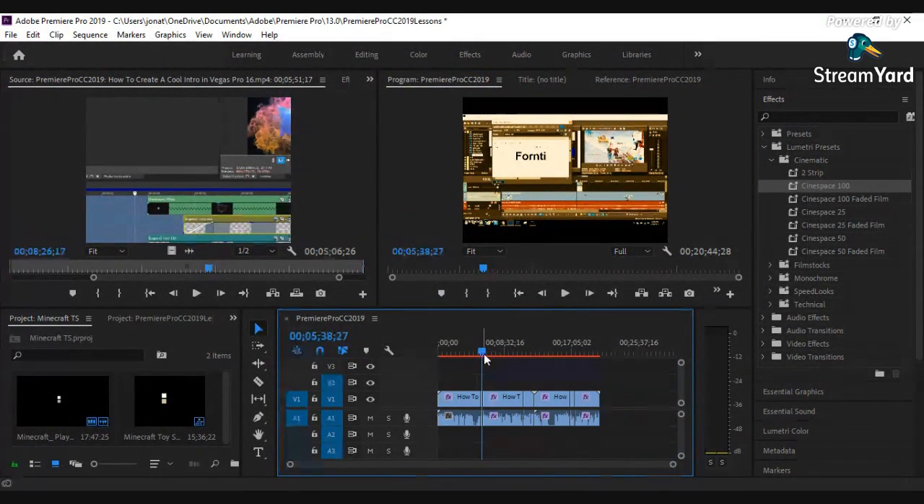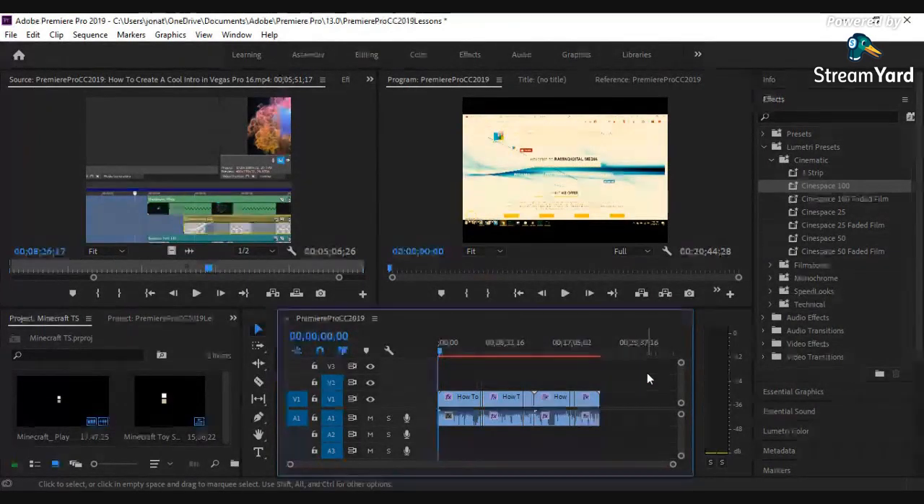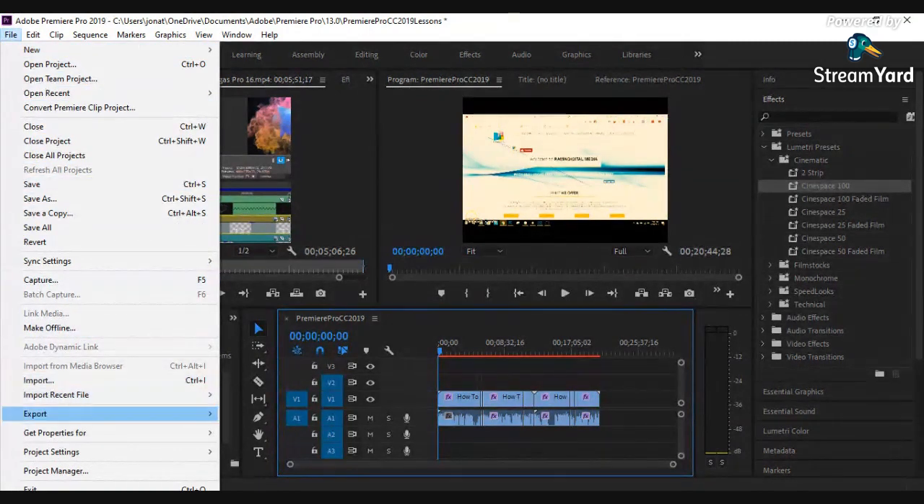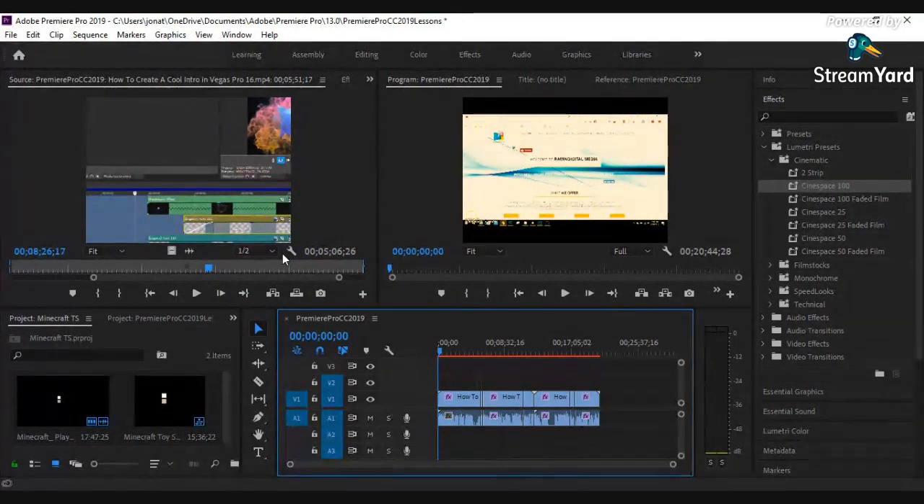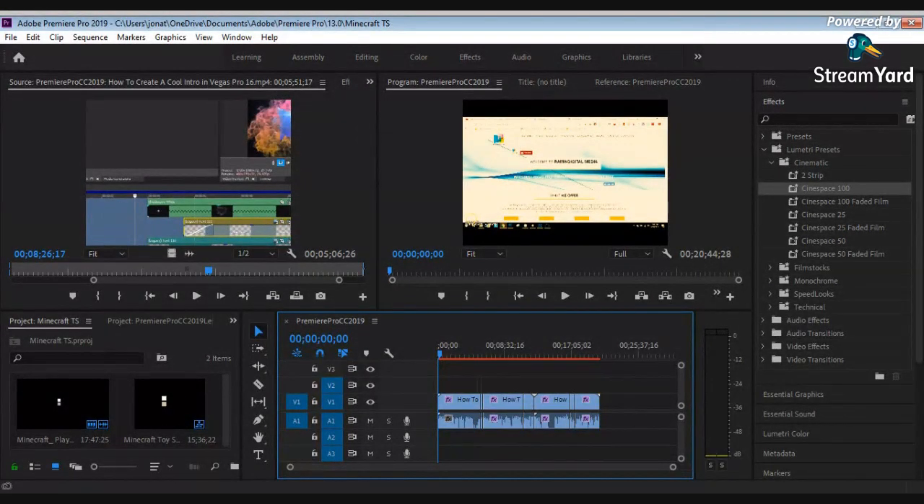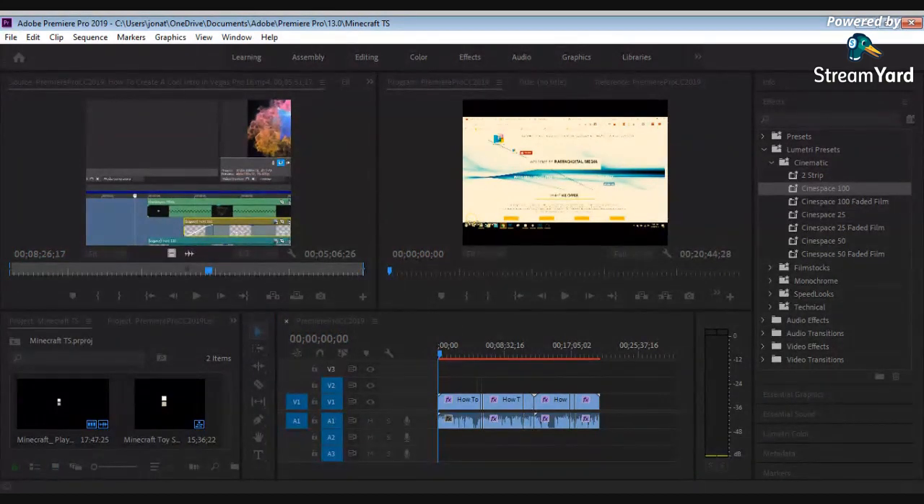Now we're gonna export this out as a video file. To do that, we're gonna go to File, Export, Export Media, or Control M on the keyboard, because I'm satisfied with the editing I had done. And we should get these export settings.